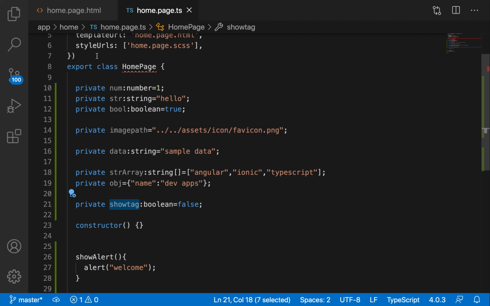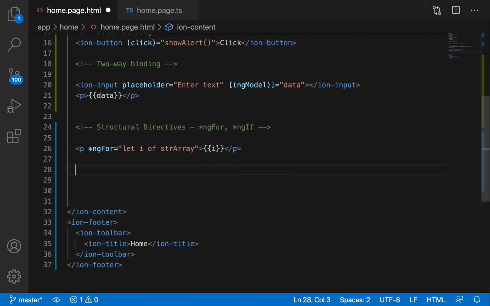So now I'll use the showTag. I can write some p tag here, some hello world. Inside this p tag I'll use star ngIf. When I give ngIf, inside it you can write the conditions. It is the same as your if statement, but here if the condition is true, it will display the data. If the condition is false, it will hide the tag.